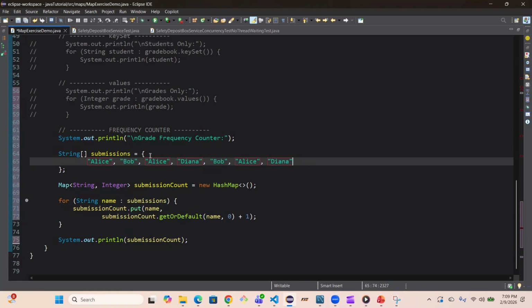So essentially, we're looping through and counting the frequency of these names. Alice appears 3 times, Diana appears twice, Bob appears twice. So what we're doing is creating a map. Each of these names will map to the number of times they appear in this string array. And the way we're doing it is we're looping through the admissions.